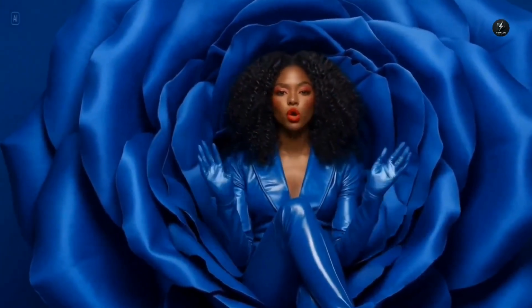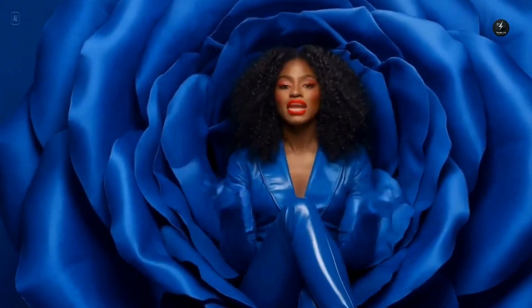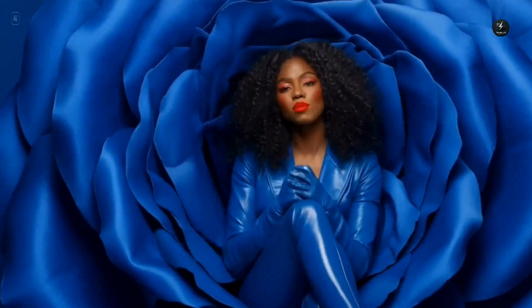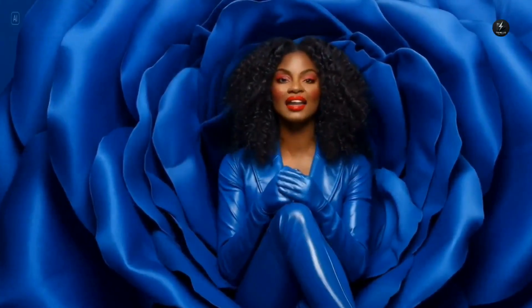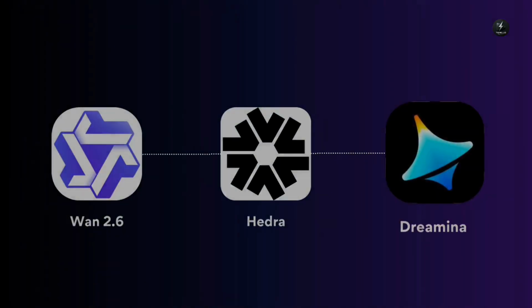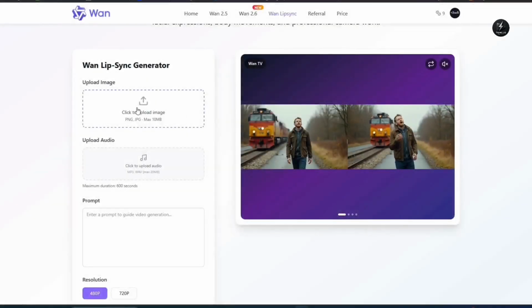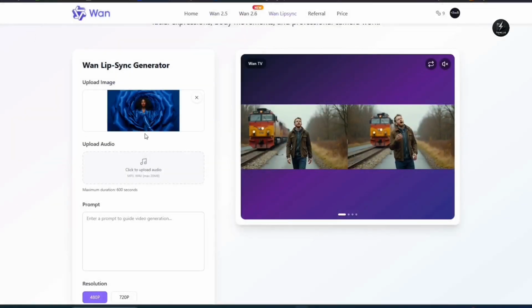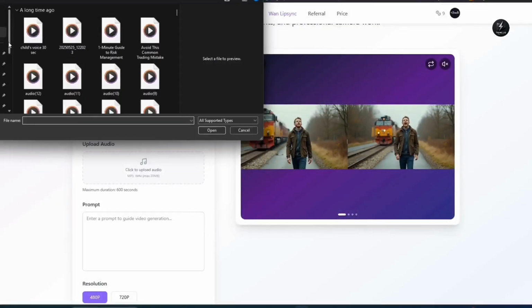By the end of this video, you'll know the exact settings and workflows that separate amateur AI music videos from ones that could pass for professional studio work. We're going deep on 2.6, Hedra, and Dreamina. Not just which buttons to click, but why each tool works the way it does and when to use each one.